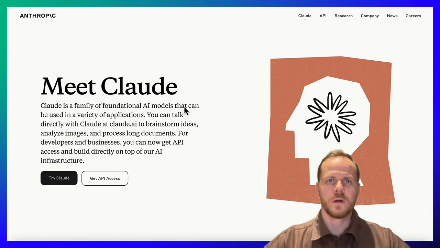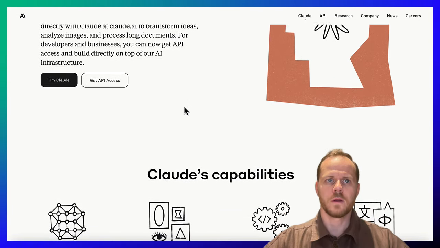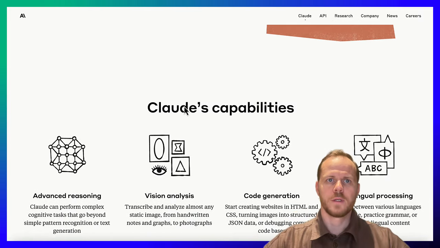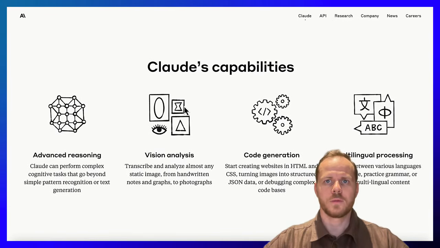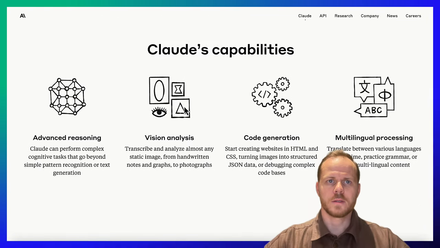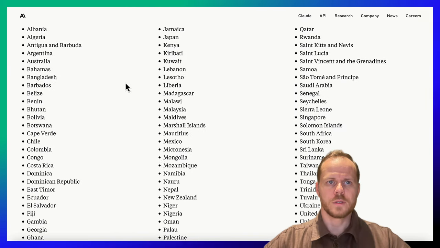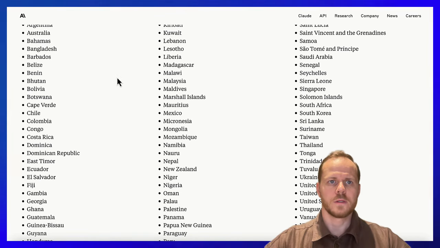Anthropic released a new Claude 3 models family, which include Claude 3 Haiku, Claude 3 Sonnet, and Claude 3 Opus. These multi-model models can work with PDFs, images, and text up to 200K tokens, but models cannot generate images as for now. Claude is currently available in the following countries. You can't find a lot of European countries on the list.